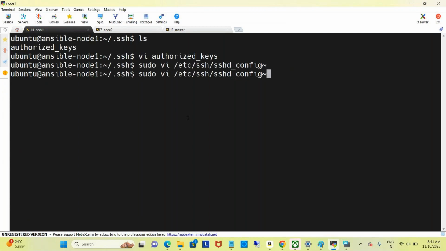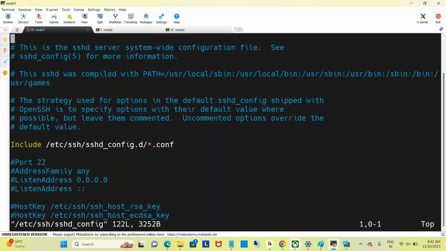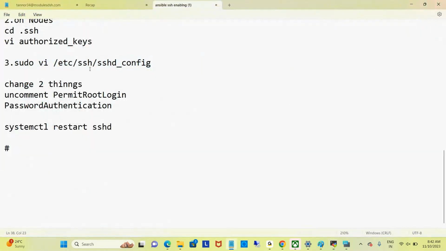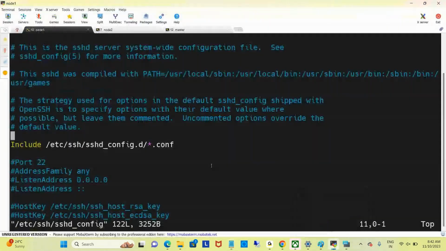Open that location, and there are two things to change in this file, because to enable SSH to connect via key, we need to enable something. So for that, we need to open the SSH configure file, which is sitting in etc ssh, sshd config. So you need to change two things: uncomment permit root login and set password authentication as yes.